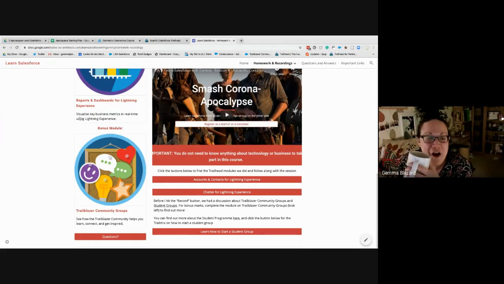We were having a brilliant conversation about Trailblazer community groups last week, and how you can get involved in user groups for your local area, and how, if you work at a university or you're a student, you can actually get involved in running a student community group as well. So I threw in a bonus badge for Trailblazer community groups.